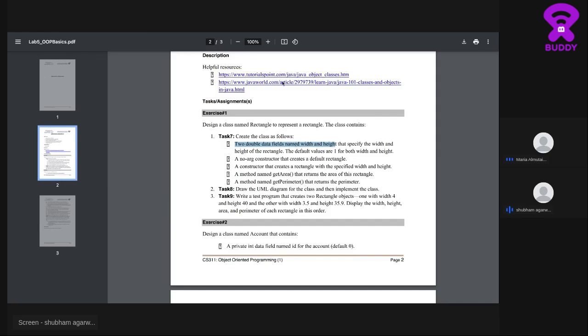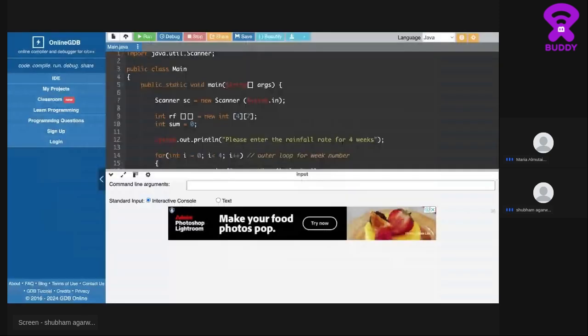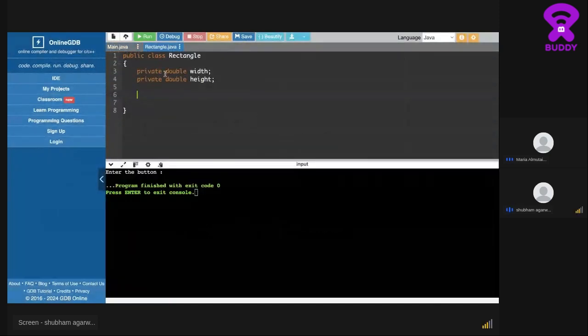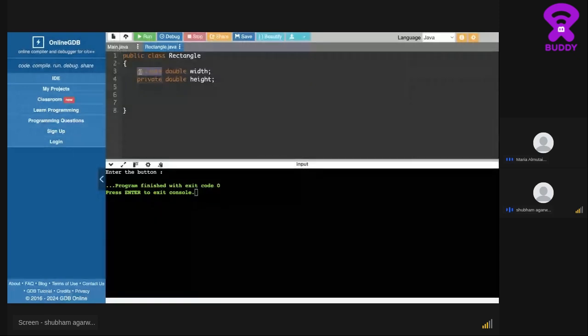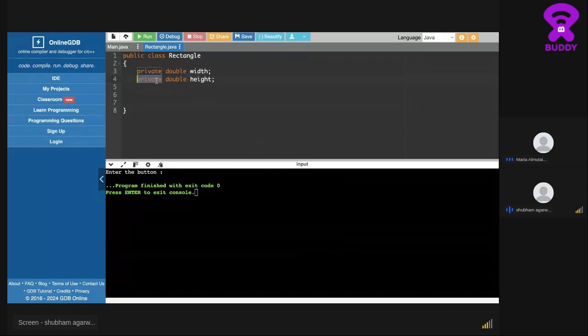Means according to this question, even if you don't write it, there is no problem. But if they specify, define two private double data fields, then it is compulsory to write private. And it is a good practice to make them private. You will see in most of the examples or in your slide also, these variables are declared as private.